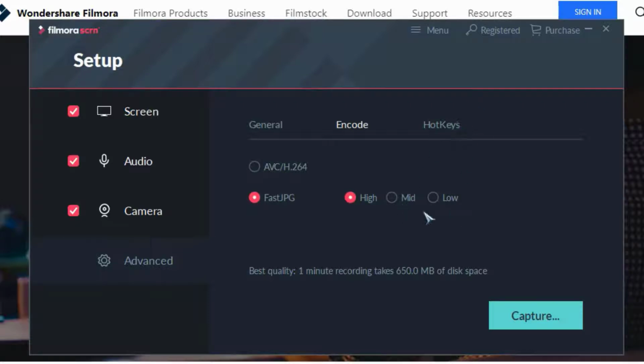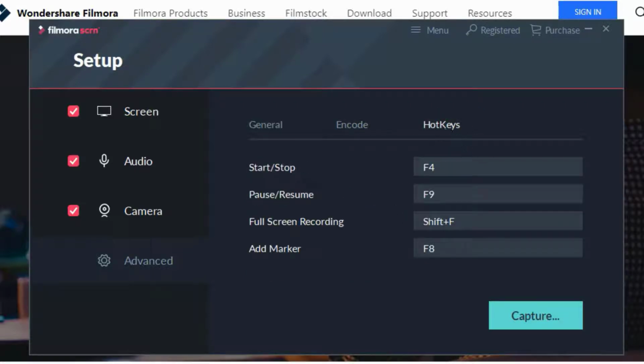So that's it. Now you want to click on the hotkeys, and here you can change the hotkeys of this. So you can just simply type the key you want to use. If I want to use the F10 button, I'm going to click on F10. If I want to use the F7 button, I'm going to click on F7, and it's going to show me that way. And that's how it is.